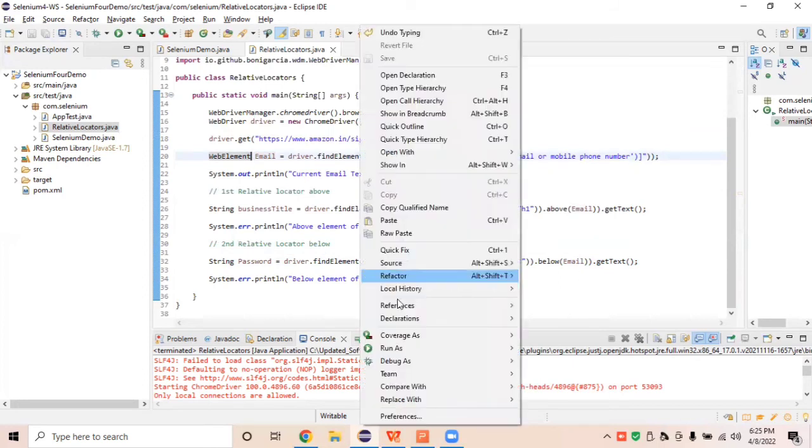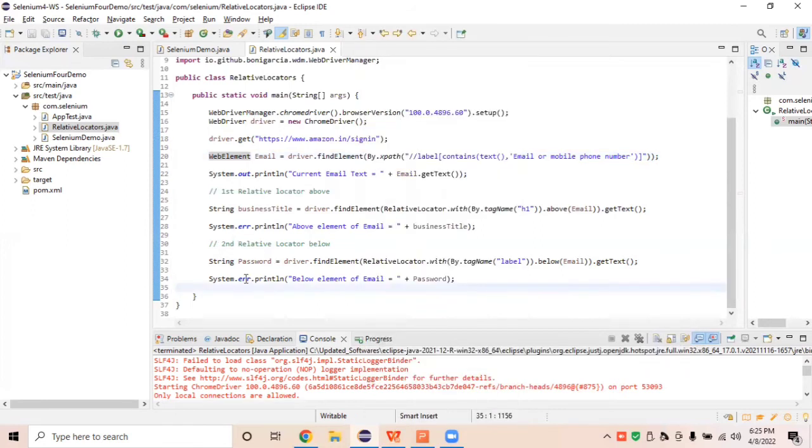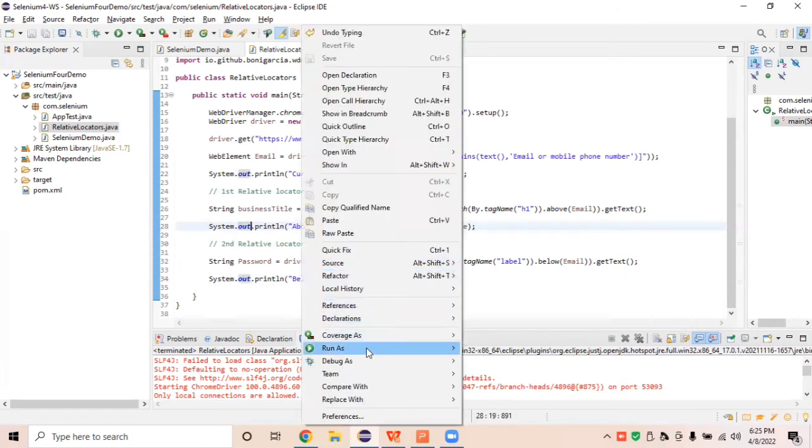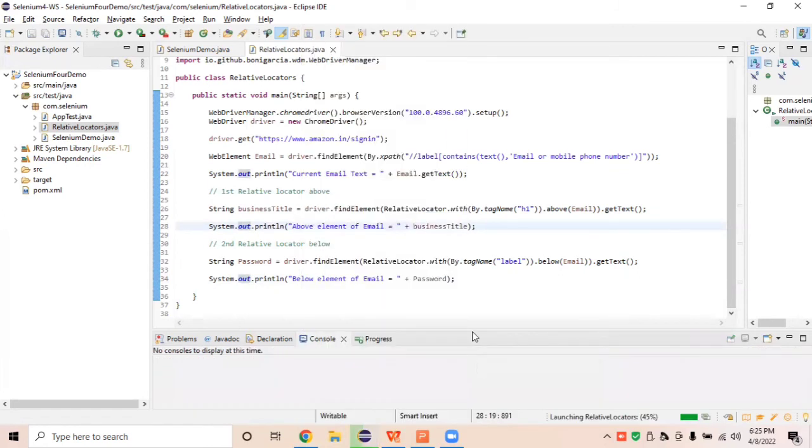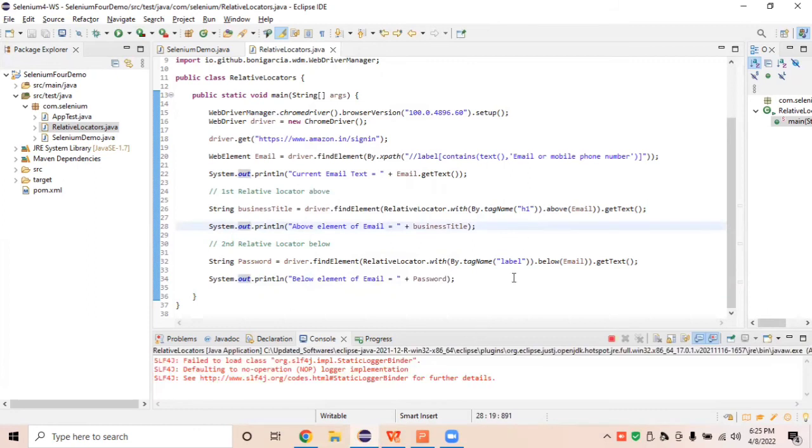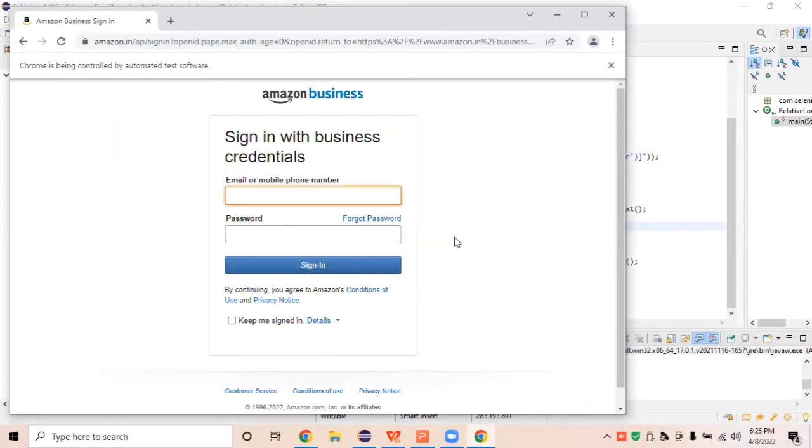Okay, so let's run this program and check whether we are able to find this element. I'll just type here out. Here also we need to type out. So just run this program again and check whether we are successfully able to find both the above and below locators or not. Okay, so run as Java application. It will open the Amazon business sign-in page.